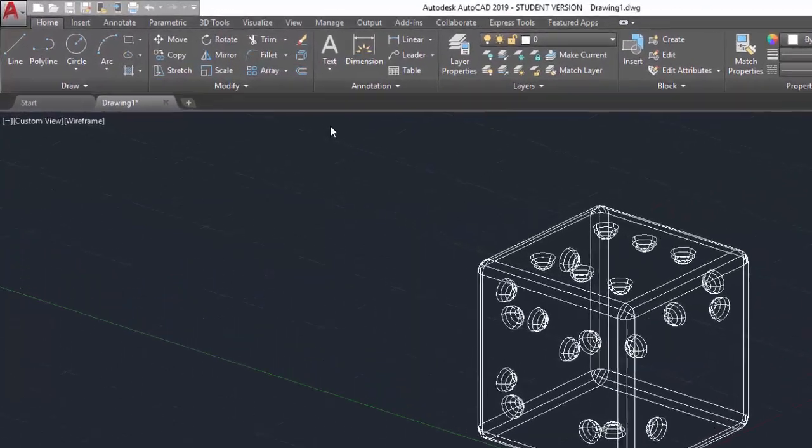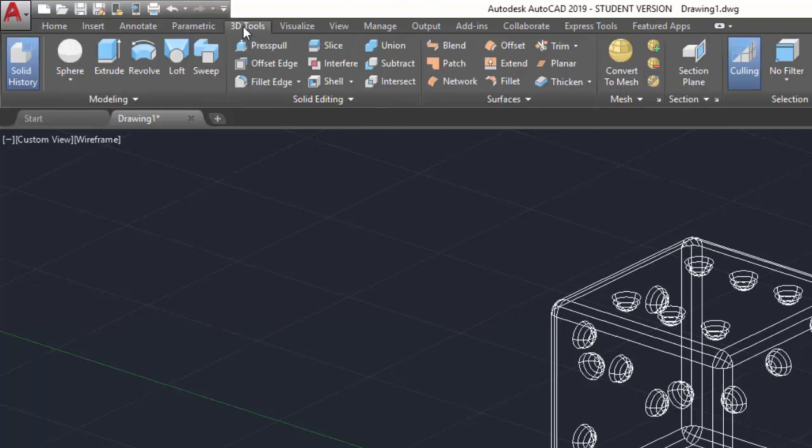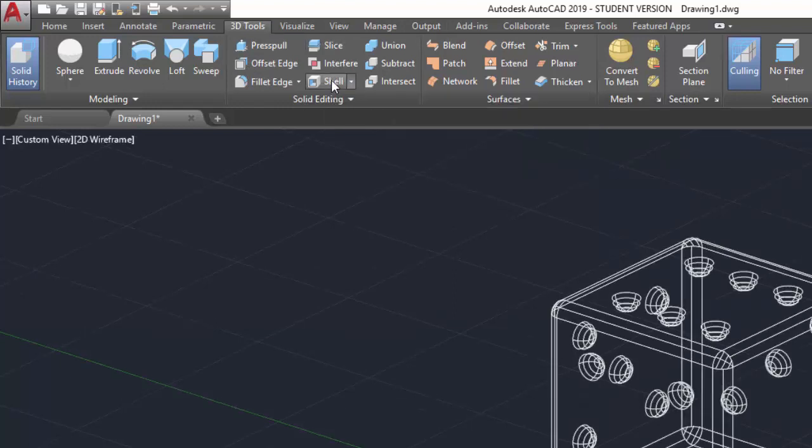So the shell command, like the slice command that we're going to use to slice it in half, the shell command is under 3D Tools. If you look on this solid editing section and look to the middle bottom row, it's shell.